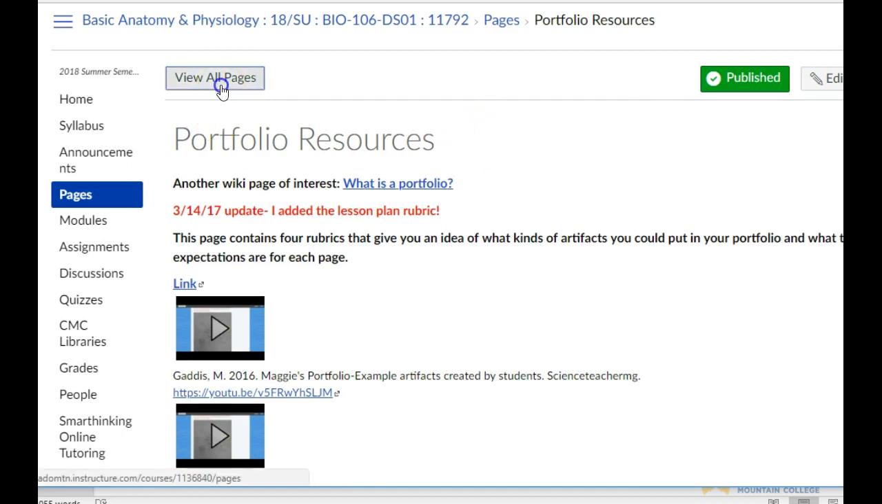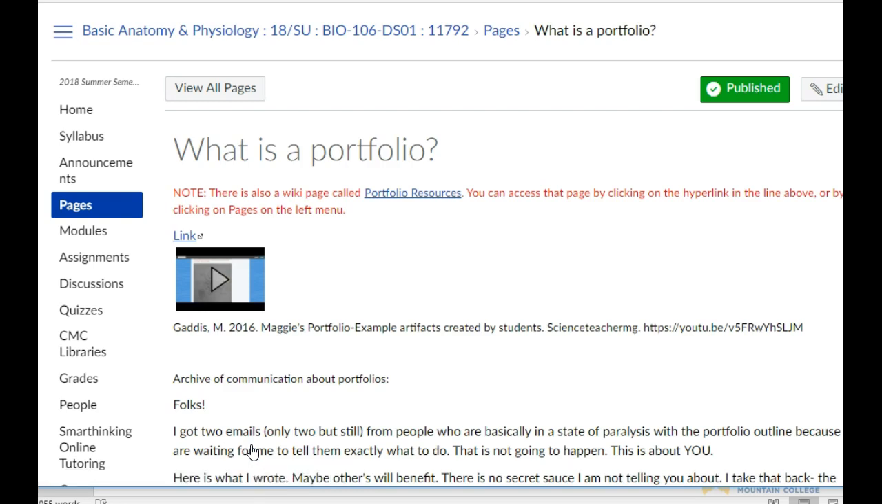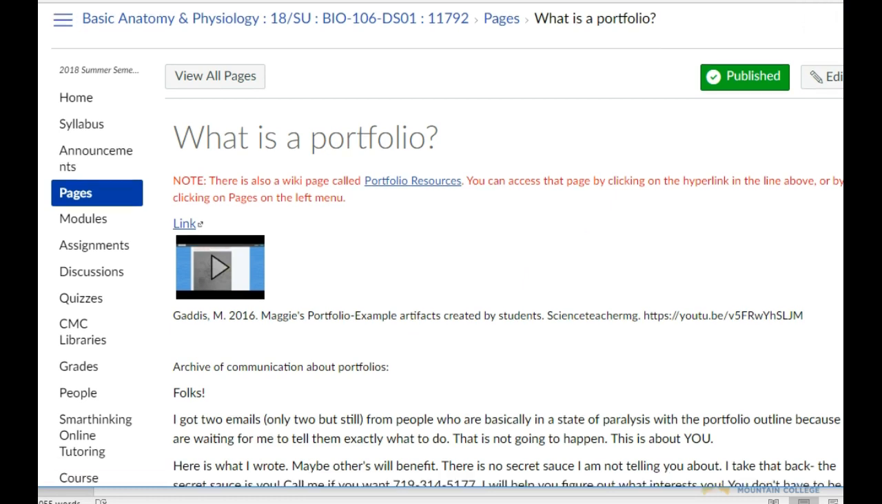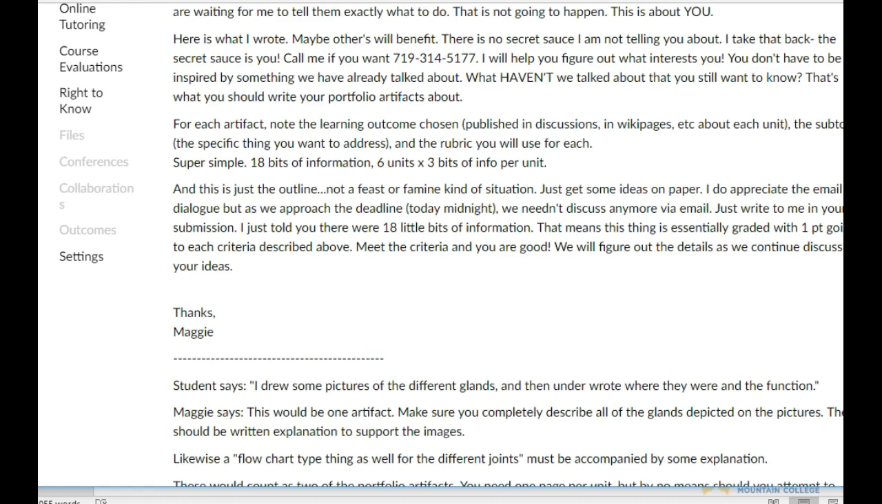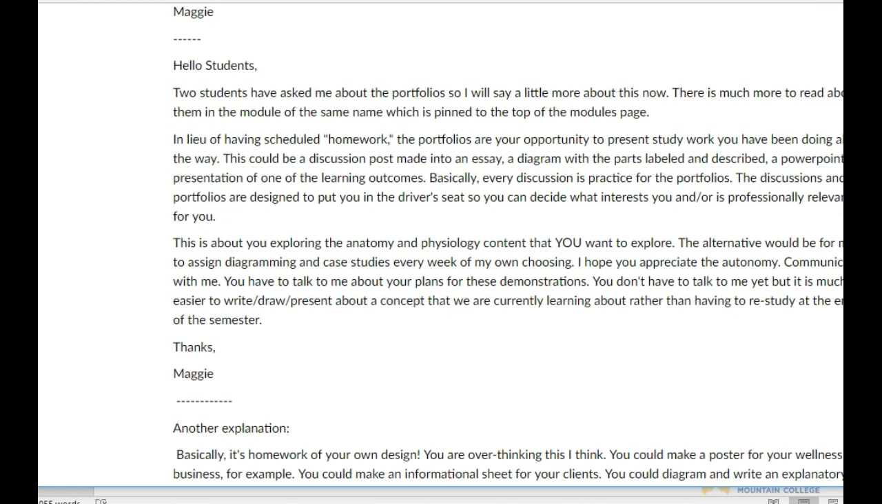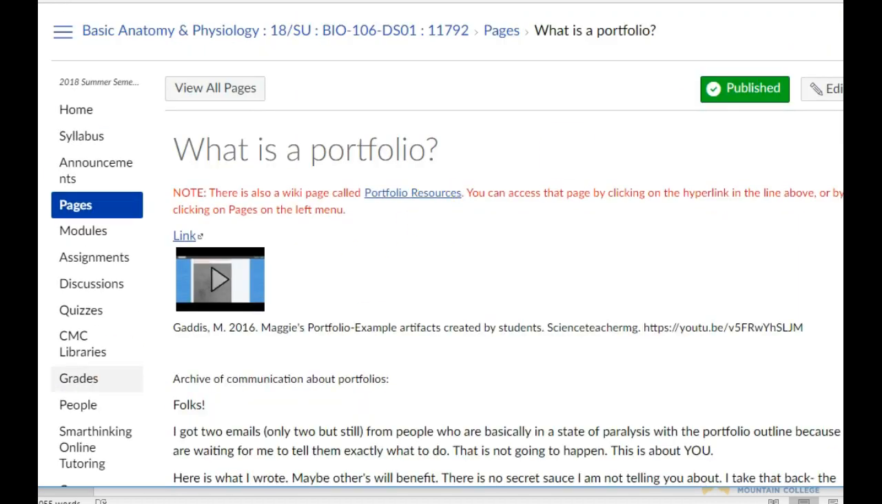Students are often freaked out. They're like, what do I do? What do I do? And I think it's just this freedom is a little alarming. So if you need more advice, go to the What is a Portfolio page. And here I have all sorts of information and just basic communications between students and myself about what the portfolio is. Okay? Now moving right along, here's a link to the quizzes, libraries, grades, people, tutoring, etc.